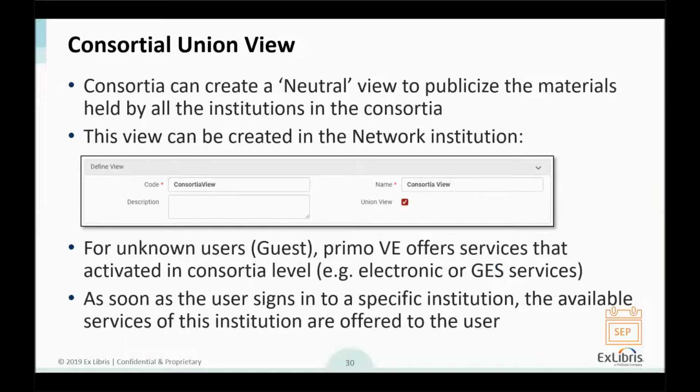A consortium view has a different purpose. There are consortiums that would like to create a neutral view to publicize the materials that are held by all the institutions in the consortia. So this view is created in the network institution and not at institution level, only in the network zone.